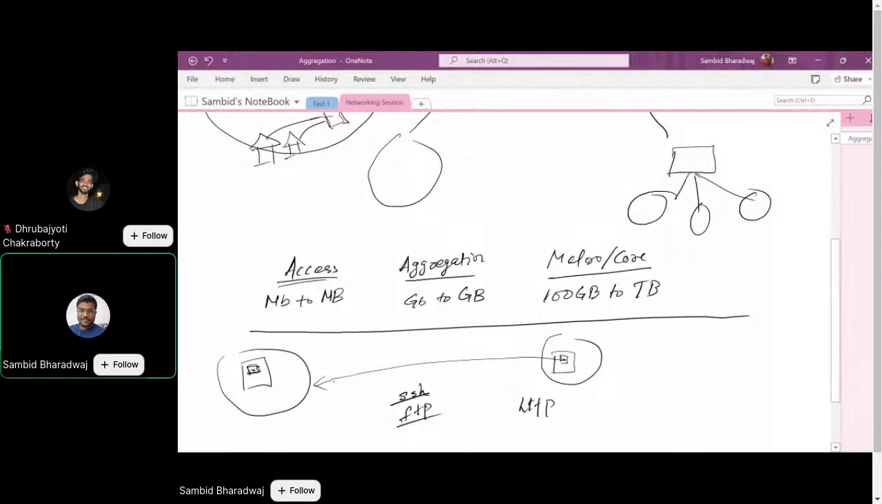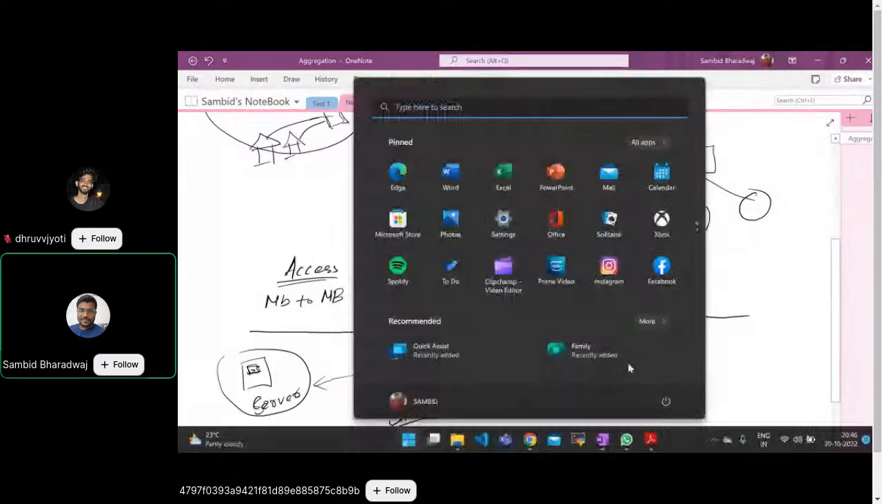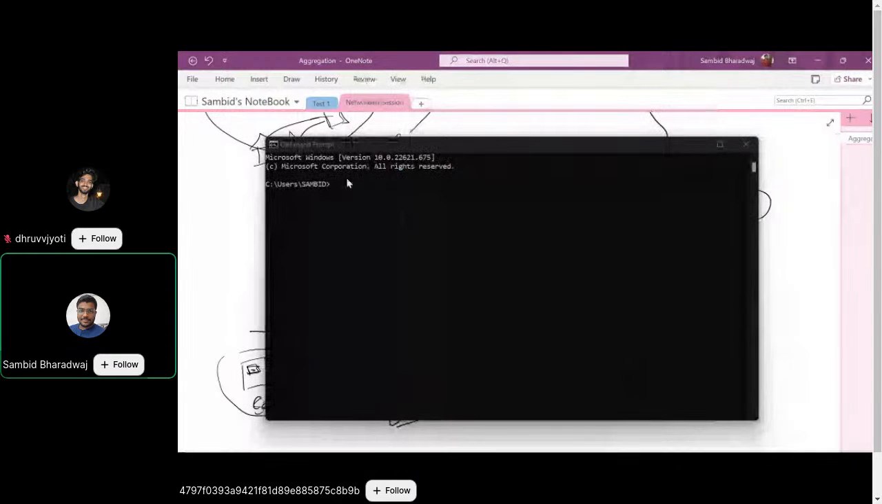To access these client-server networks, this is a client, and this is a server where the resources are placed, and you become a client to that server. To access it, you need either SSH or FTP, either one. There are a few applications you can use which make SSH and FTP usage very UI friendly. You can also access it through your CMD, the command prompt. If you type CMD, you can open it and access things there.